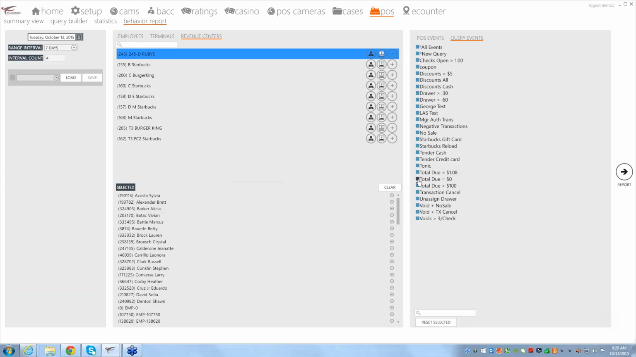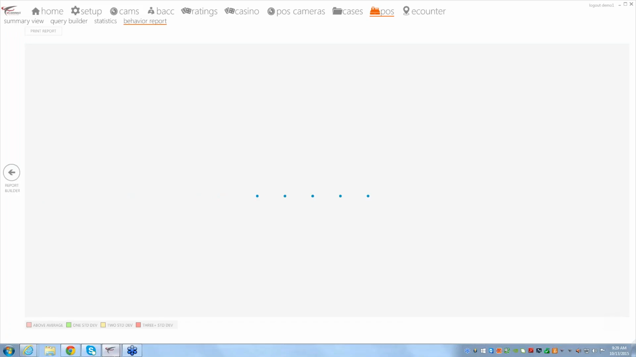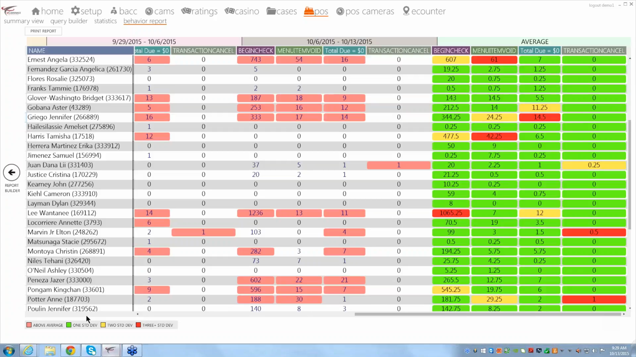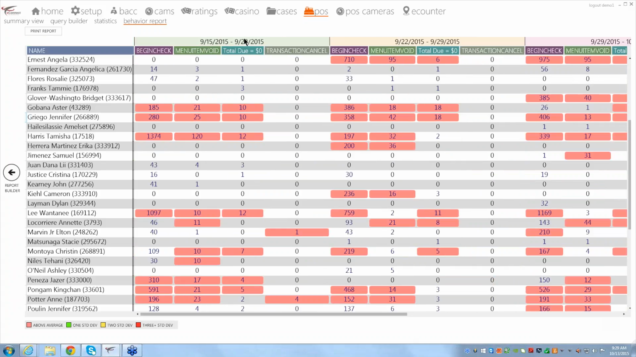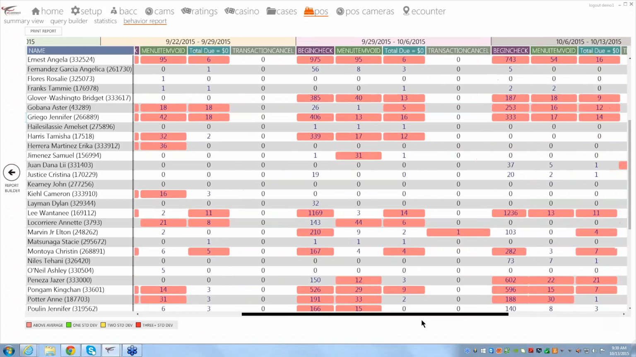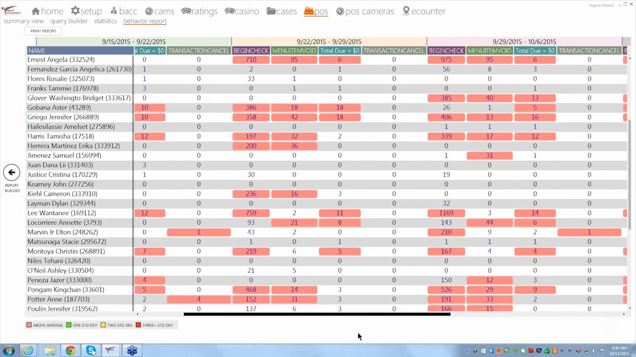We're going to go down here, and again, today we're talking about total due equals 0. So we'll use that as our POS query event. So now that we're ready, we come over here and we click on this arrow, and it runs our behavior report. And you can see, once it's brought up, you have the 15th through the 22nd, which is 7 days, 22nd through the 29th, 7 days, and there are 4 intervals of 7 days. That's the 28 days we were looking for.